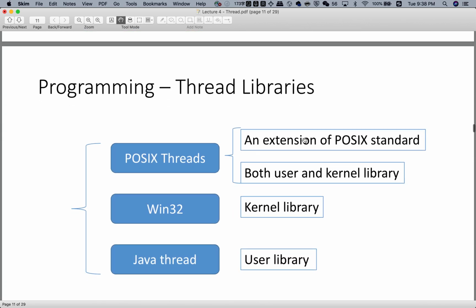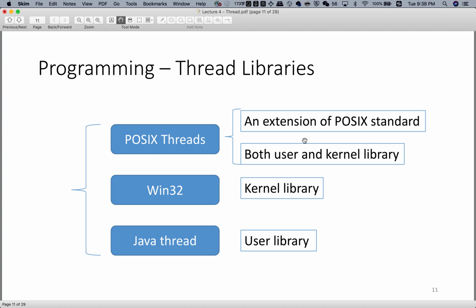If we want to do a little bit of programming with threads, like create multiple threads, then we have to rely on some libraries. The most famous choice of library for multi-threading is called POSIX thread, and we just call it Pthread. This library can operate in both user and kernel mode. It is the most popular choice, but it mainly works on Unix-like systems.